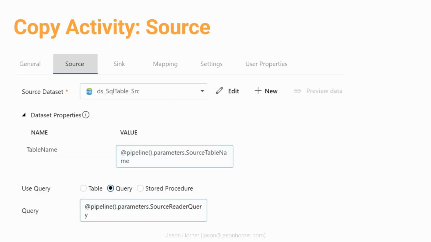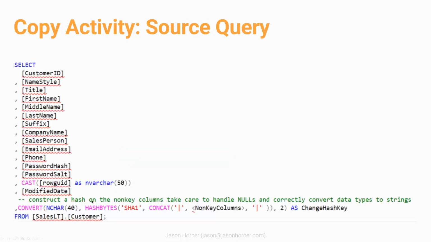So same concept here. I'm parameterizing things. So I've got my source table and my source reader query. I'm actually creating this hash function here using the hash bytes to basically concatenate all my non-key columns, and I'm going to use this to determine whether the rows change from what I have or not. So as long as the table has a primary key, the algorithm I'll use is: do the primary keys match? If they don't, it's a new row. If they do match, has this hash changed? If the hash has changed, I'm going to insert the new rows.